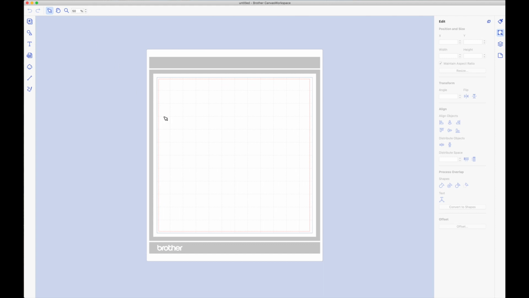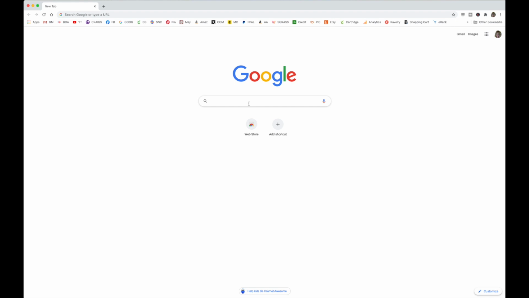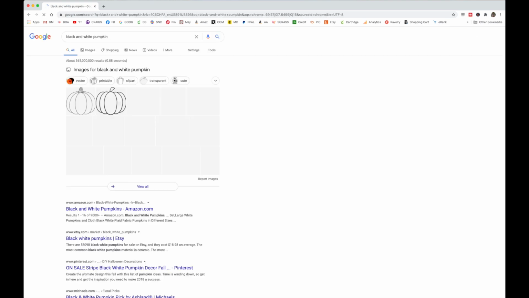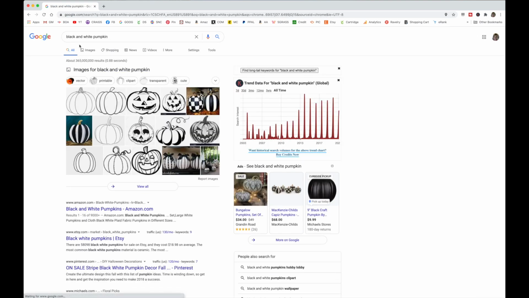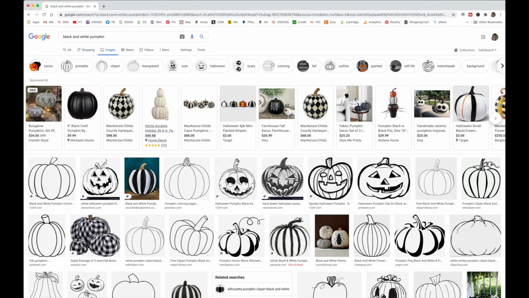Now you want to go to your web browser and go to google.com and type in black and white pumpkin. And then click enter. Where it says black and white pumpkin, you want to make sure you're searching under the images tab. So I'm going to choose images, and it brings up a lot of black and white pumpkins.